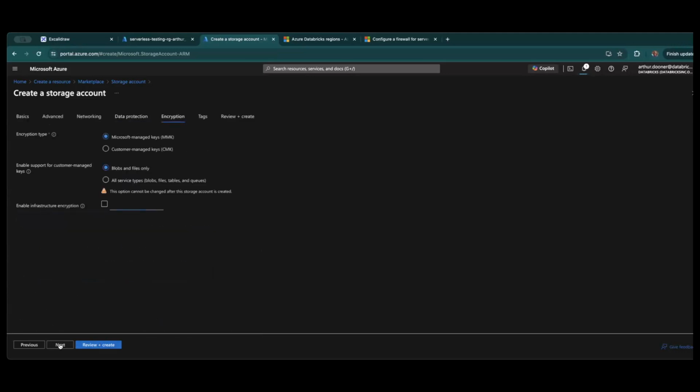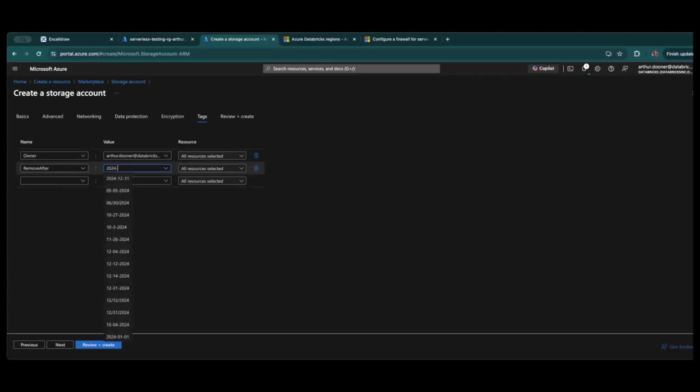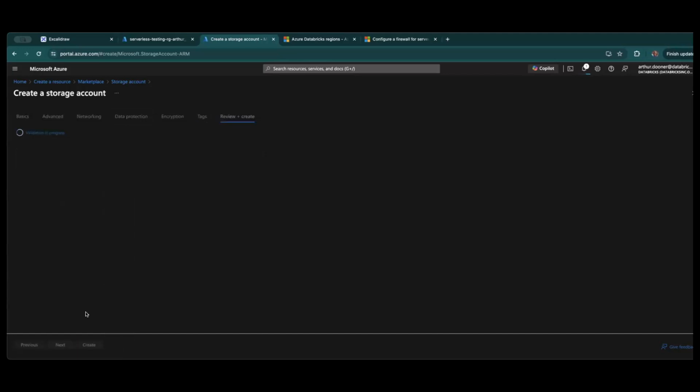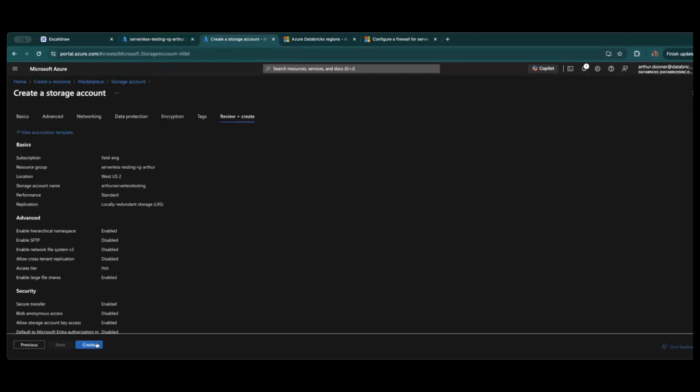Next, encryption, not worried about any of this right now. Obviously, be compliant with your company's policies. Owner is me. And remove after, again, 707. Awesome. Then we can go to review and create. Is our workspace up? Not yet. See, this is why we do things in parallel. Awesome.